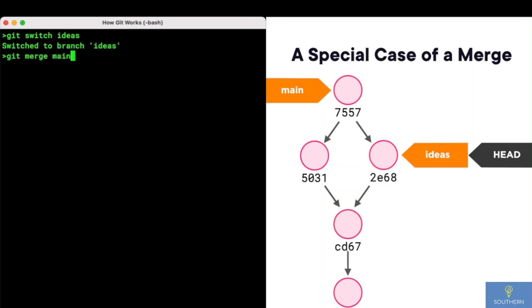Now, how does Git handle this merge? It could do it in the usual way, like it did when we merged in the other direction. It could create a new commit that has two parents. These two commits here would be the parents. And then move ideas to point at the new commit. This new commit would be guaranteed not to have conflicts, because we already solved the conflicts when we merged in the other direction. So it would be easy for Git to create this commit, but it would also be wasteful.